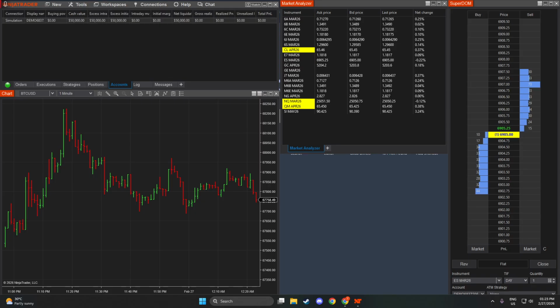Start by opening NinjaTrader Desktop. When the platform launches, make sure the Control Center is open. This is the main hub window with the menu bar across the top. It's where you manage workspaces, connections, and platform tools. The options we need live right here.